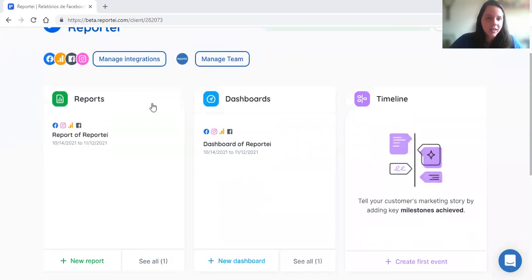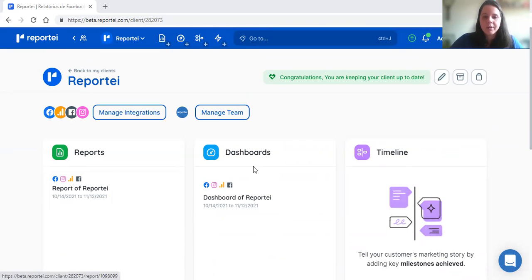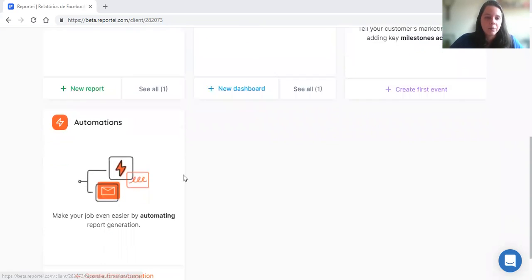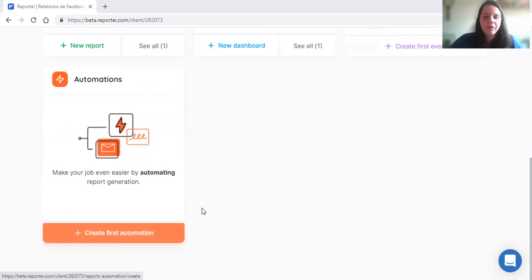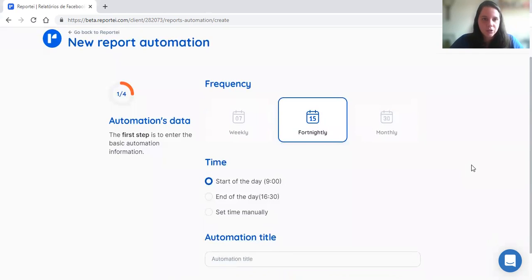So I have here my clients. I can see the features we have in Reportei, so reports, dashboard, timeline, and automations. I will just create my first automation now and explain everything to you.